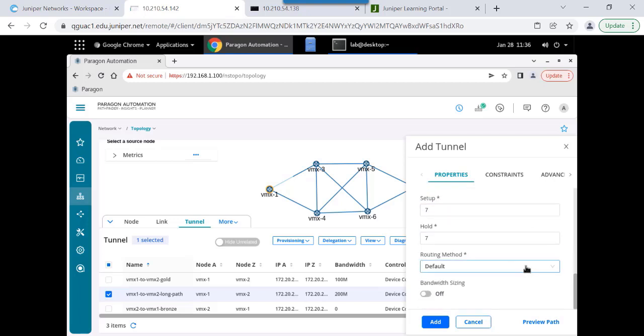The default routing method between VMX2 and VMX1 when it provisions this tunnel would be the IGP traffic engineering shortest path between those two nodes, but you can route based on delay, mileage, the distance. You can have administrative weights. So it's very flexible in the values that it can use to determine the optimum path for a particular tunnel.